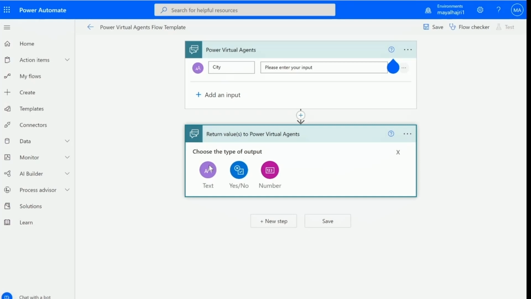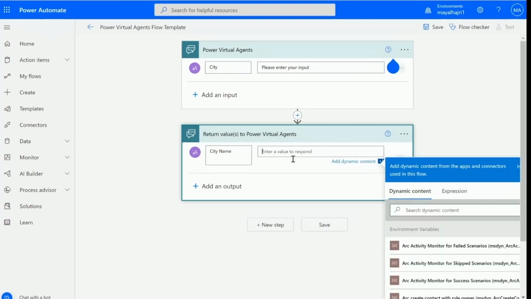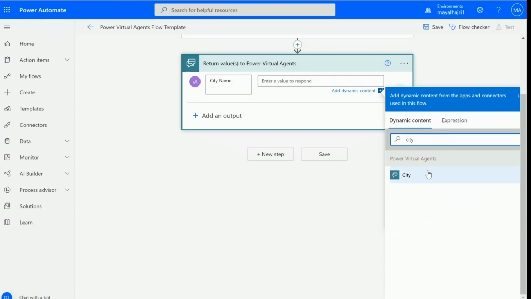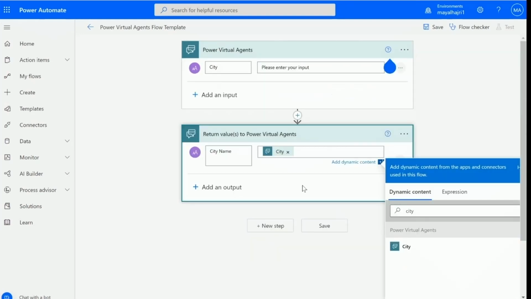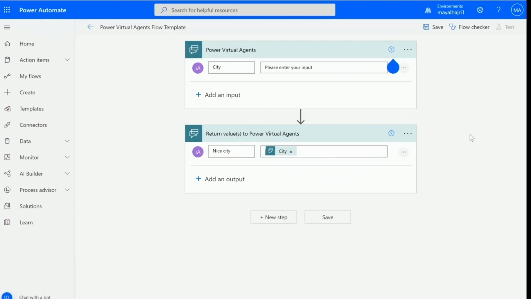For example, here I would like to return a city name, and the value that I would like to return back. Let me add it here, city, which is this one. Actually, this is the one. For example, nice city. I'm trying to make it really simple, but in fact, you can use it in other, more complicated scenarios.